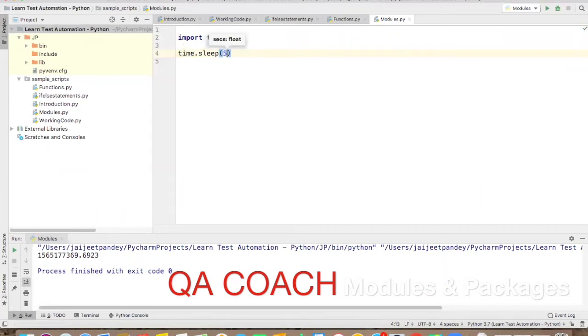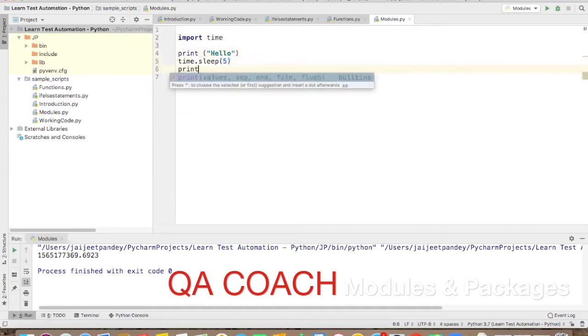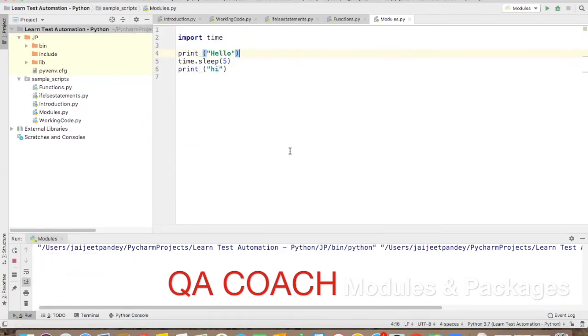Normally in our test automation, whenever there are two steps in between, we need to have a gap. So this is how you can do it. Let me use this and show you how it goes. So print hello, and there is a time gap. Then I can print hi, and let me right click and run it.